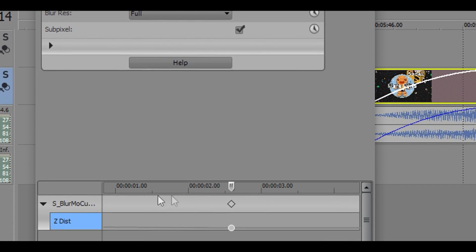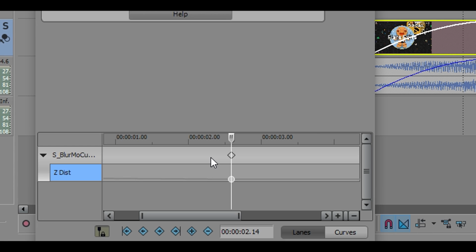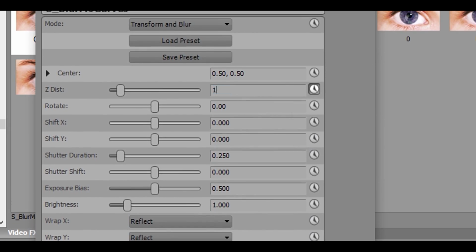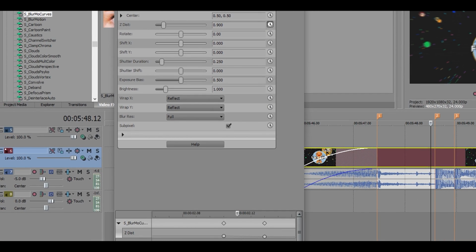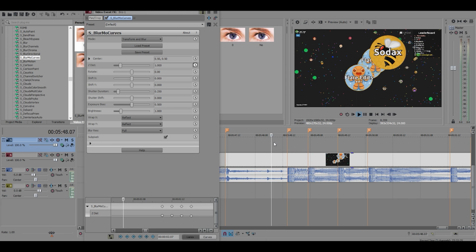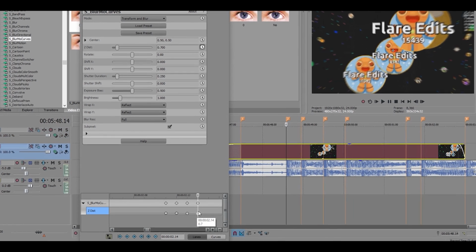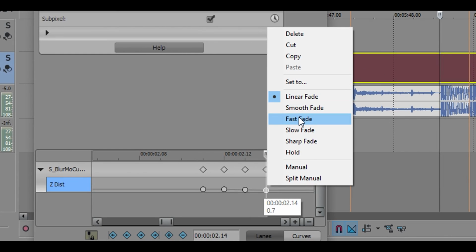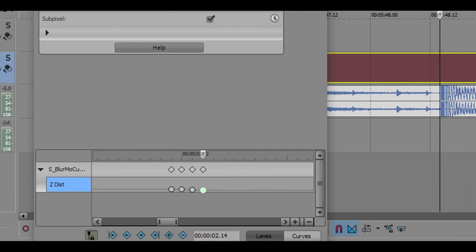Now, I'm gonna go back 3 frames, then add a keyframe, make it 1, then I'm gonna go 1 frame, make it 0.98, then I'm gonna go another frame and make it 0.9. And this is a full pump. And now I'm gonna restore it. So make it a fast fade.